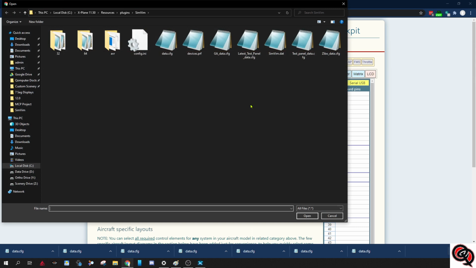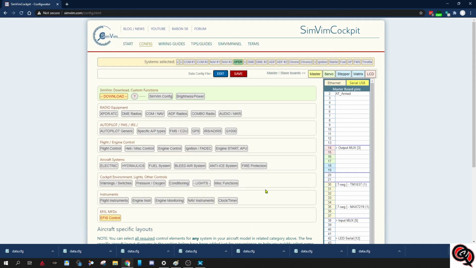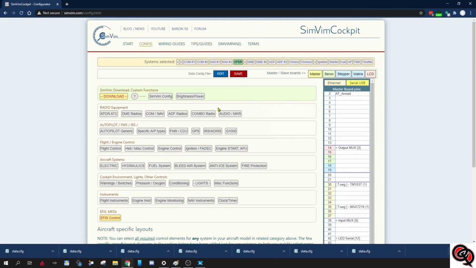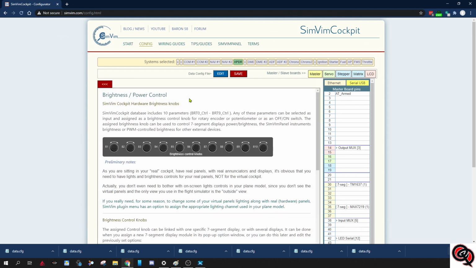So I'll go ahead and load my configuration file. Oh yeah, it looks like it saved all my displays and everything, so that's good. Now there's a brightness and power tab right here on the top. That's where you can select the brightness control knobs, so you can have up to 10 of them to control different things that you want to adjust the brightness for.